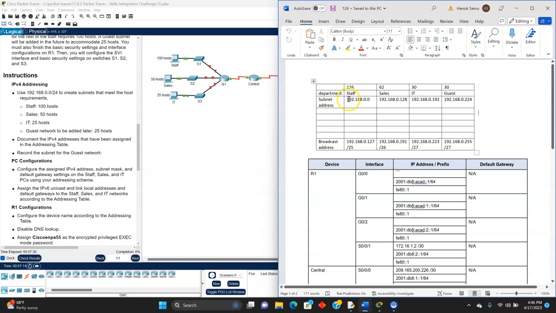So as you can see here, for the staff computer, I have 126 IP addresses. For the sales, I have 63. For the IT, I have 31. And for the guests, I have 31 as well. What was required was the staff needed 100, but I got 126. So it's always good to have more than having less. So that's why I configured slightly more IP addresses just in case.